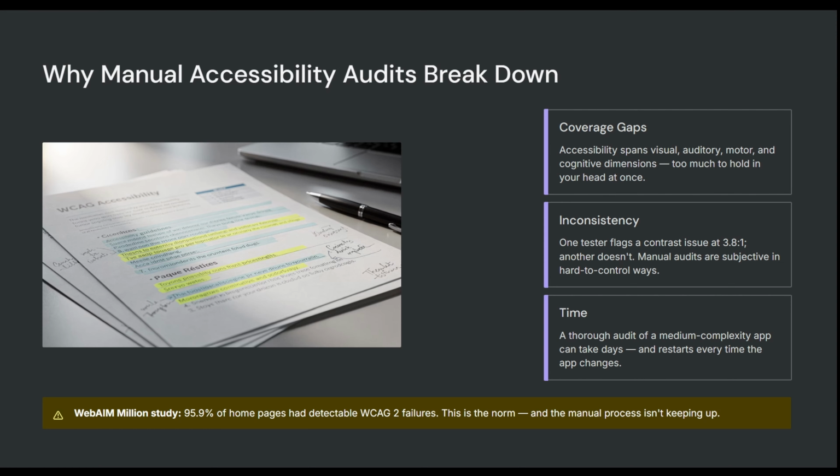Here are 3 specific things that break down in manual accessibility reviews. First, coverage gaps. Even thorough testers miss things, not because they're bad at their jobs, but because accessibility spans visual, auditory, motor, and cognitive dimensions simultaneously. It is a lot to hold in your head at once.